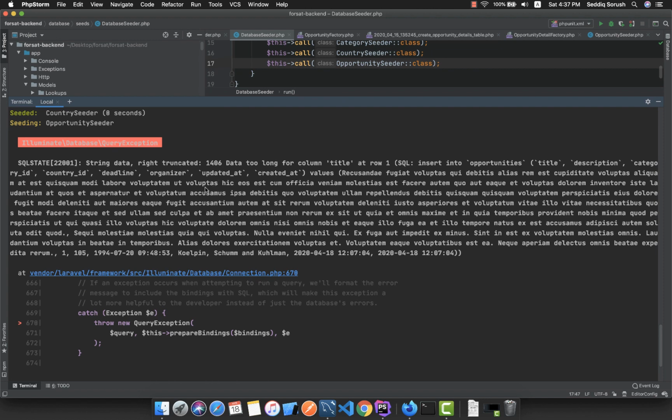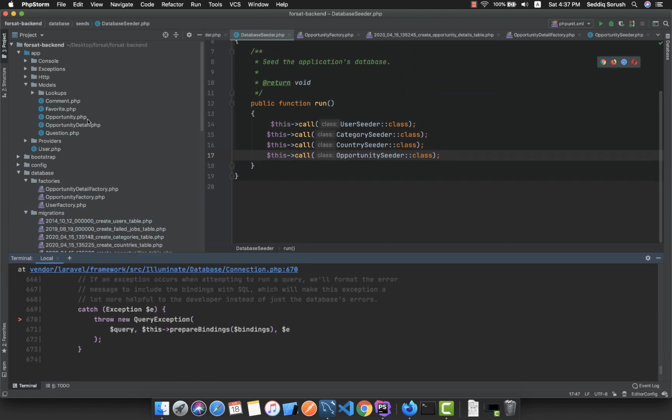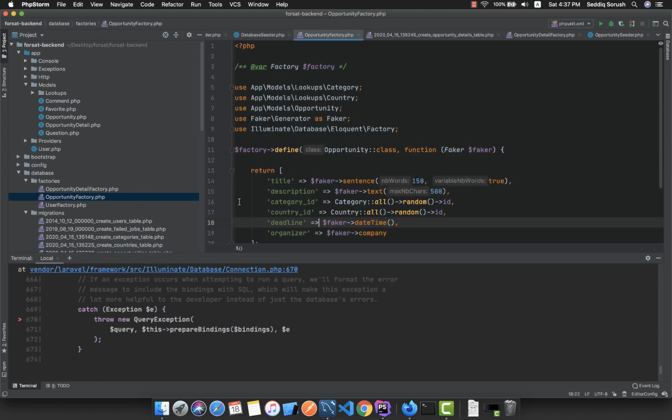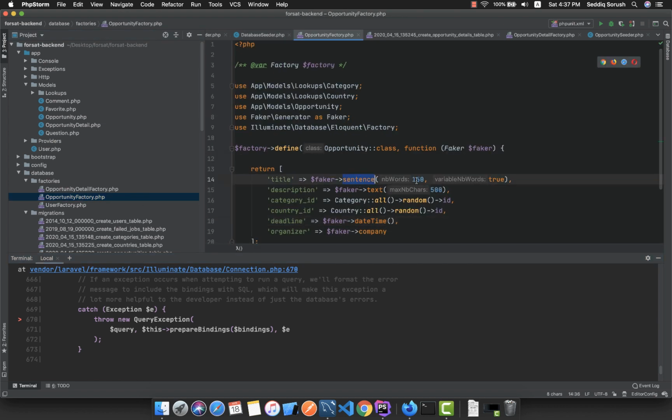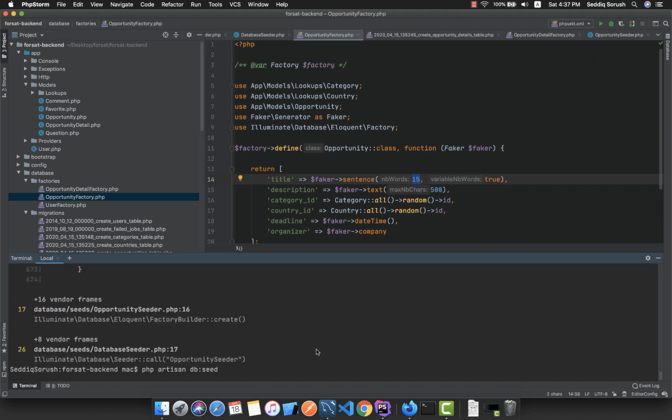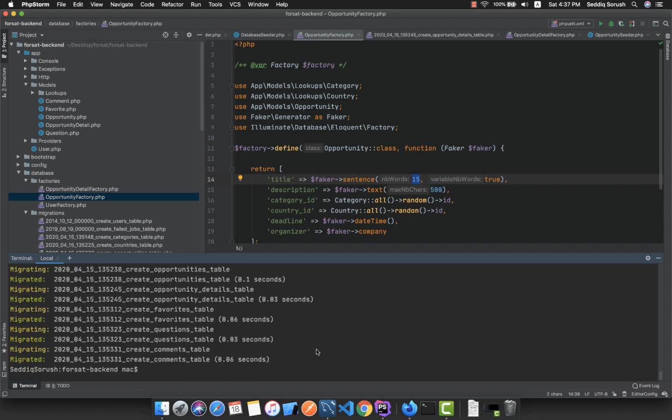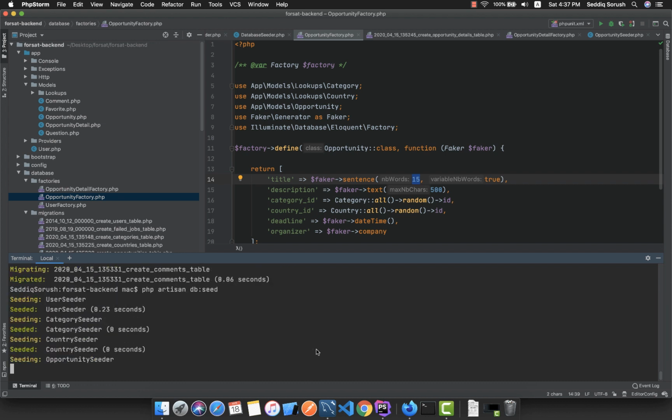So it says that it's truncated the title. So the title of opportunity, it is a lot. It says it is big. So we use this opportunity factory, the sentence. Oh, what number of words? So it should be at least like 15 words. So it's not characters. So what I'm going to do is migrate fresh to clean the database and db seed.